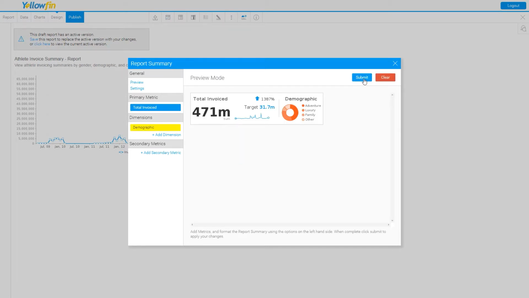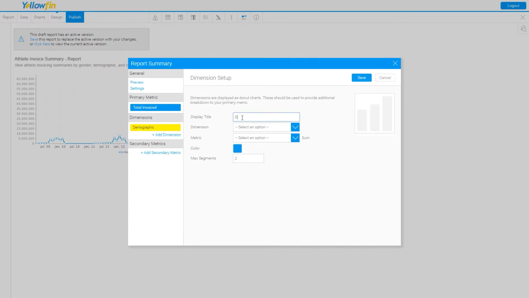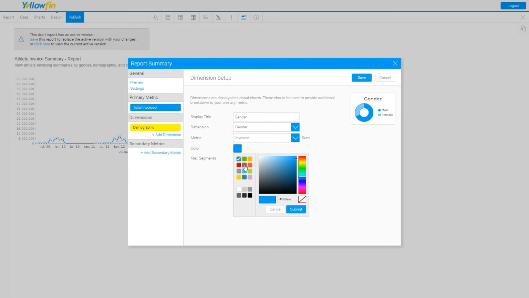I can save that. And you'll notice now that I have my first primary metric that I'm tracking, which is my total invoiced amount. And then I've added a dimension that I want to track as well, which is my demographic. And I can keep building this out. Say for this example, I want to look at gender. And again, I go back to my data set and pull in the gender demographic. And let's say I want to see gender by amount of invoice. And let's pick a different color here. Let's go purple. And I'm going to leave it at a max 2 segments and save.